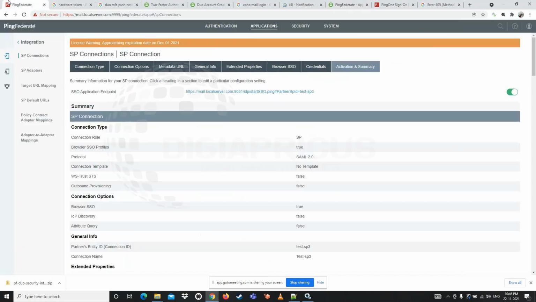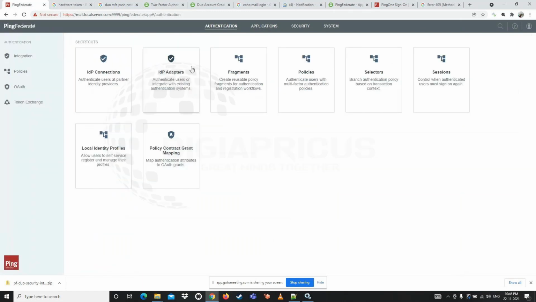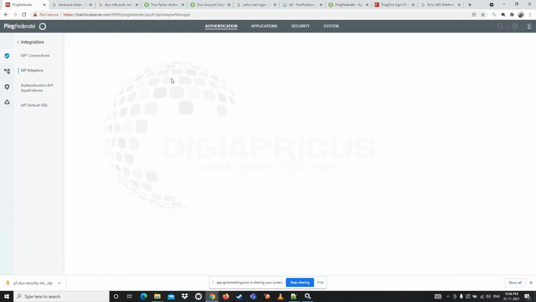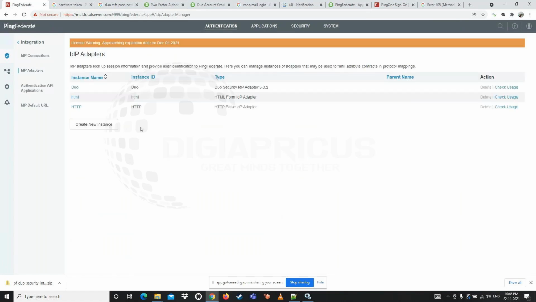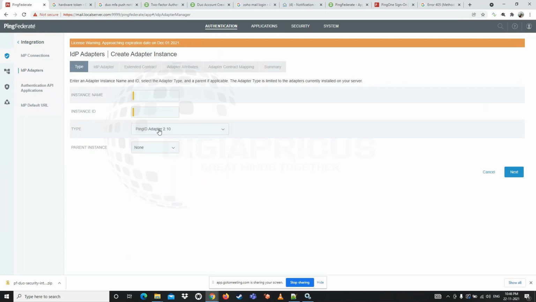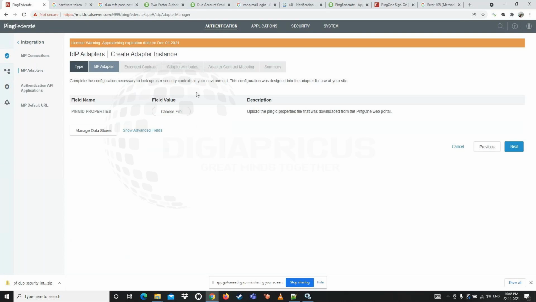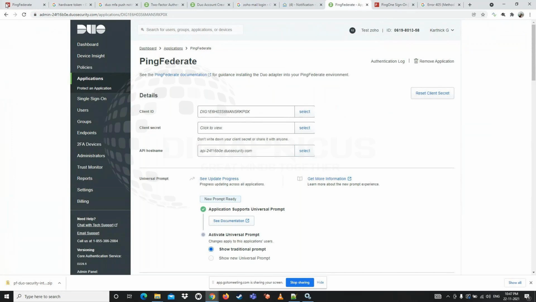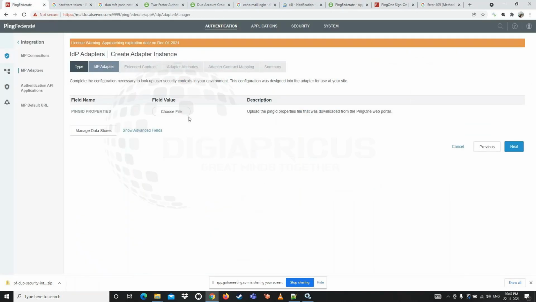Here, if you go to the IDP adapters, authentication, IDP adapters, create a new instance. If you go to the PingID adapter, choose the PingID adapter in the type. Give the name, give the instance ID, click on next. Here you have to download that property file from the PingID website, that admin console, and then upload it here. That's all. It does not have any other thing.